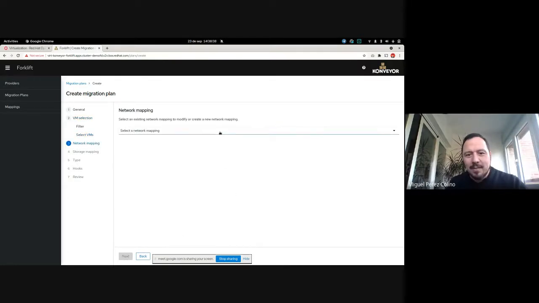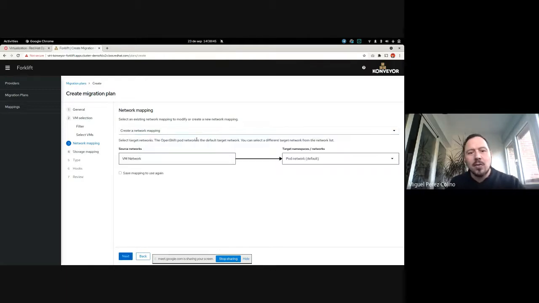We click next. And now we have to establish an equivalence between the networks in the source and the networks in the target. So I'm going to create a map, an equivalence. I'm going to use the VM network that the tool has detected in the VM that is being consumed by the network interface. And I select the target network. So I use the pod network, and I can save it to reuse it in the future. So I could save it as network map and go next.